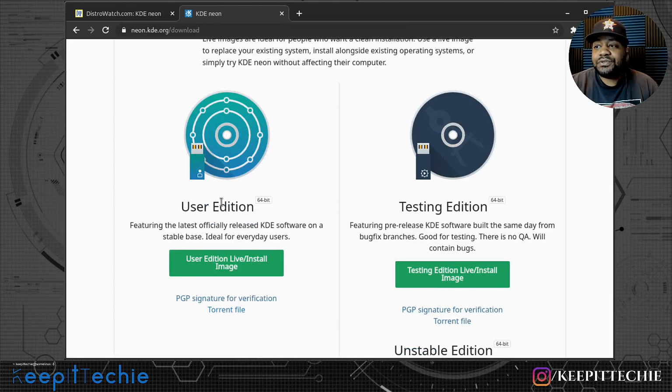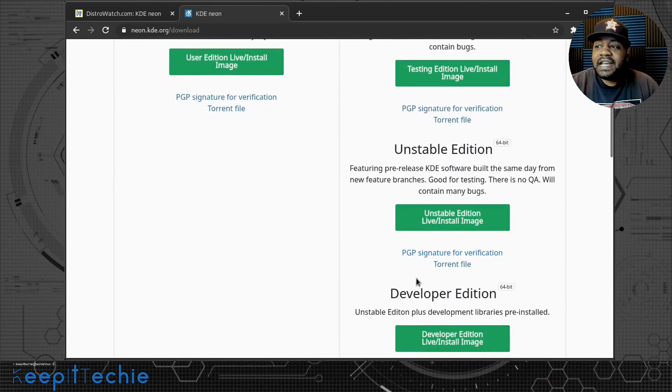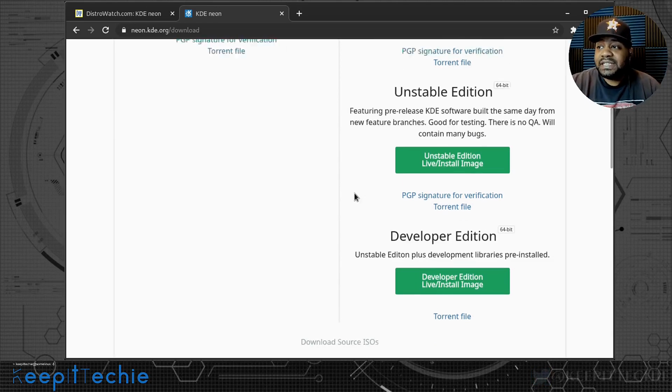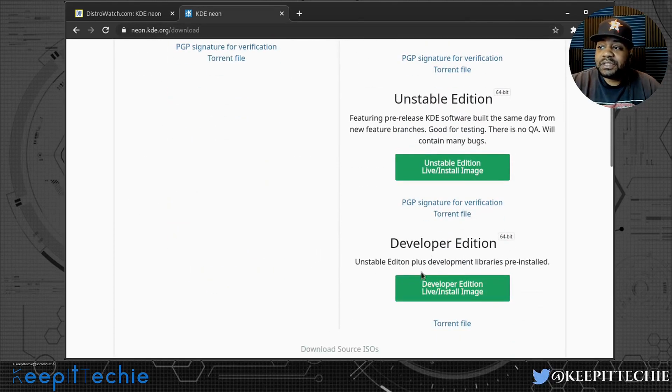So this is the user edition 64-bit, the testing edition right here, the unstable edition, and then the developers edition. And each one of them has their PGP signature for verifying. You want to always do that, just verifying you're getting the ISO from the proper location. And like I was saying earlier, it's 4 different editions that you can download, but most people would either download the user edition or the developers edition.